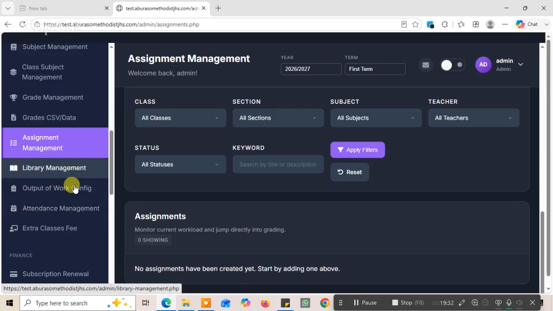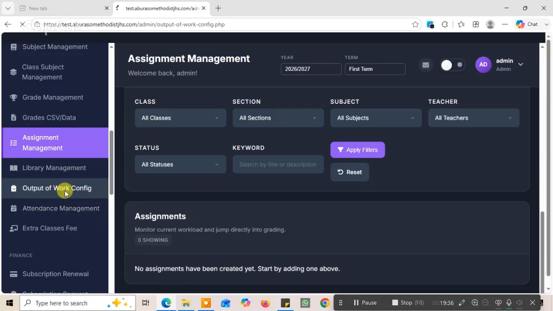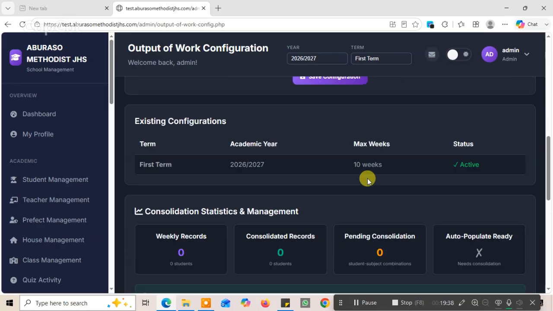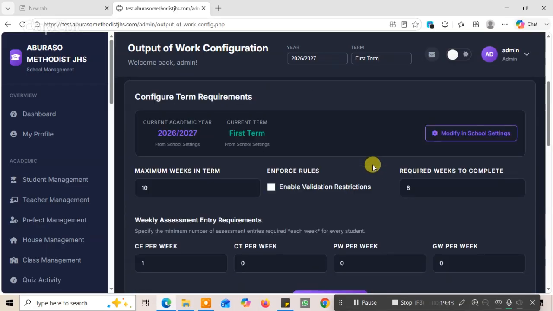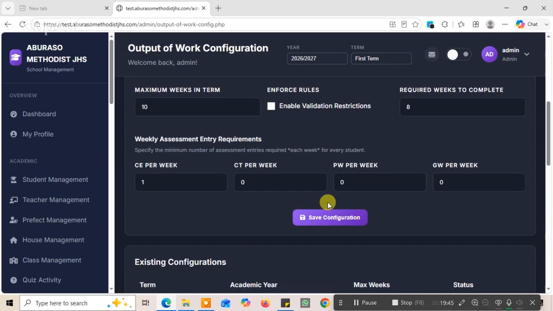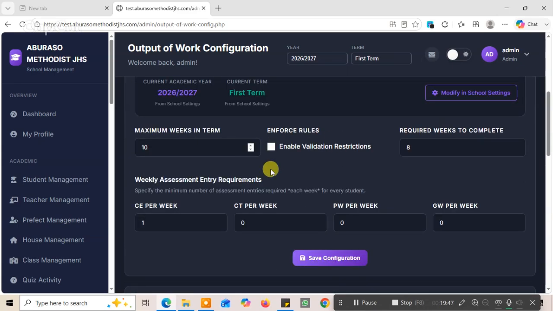We have library management and output of work config. All the output of work that the teachers will fill on the form or will do, the school admin will be able to see here. We'll see the data. I will explain this in the next tutorial.